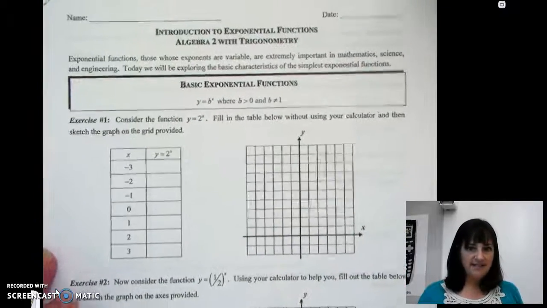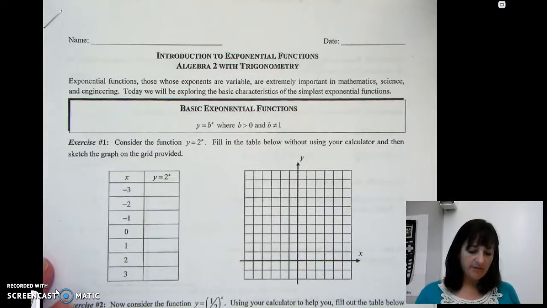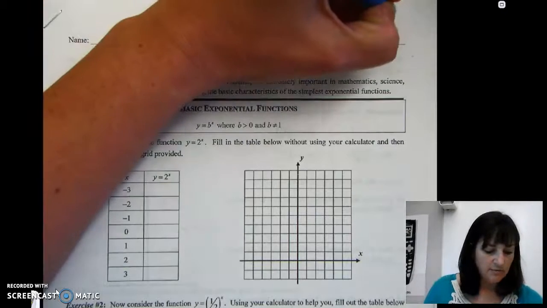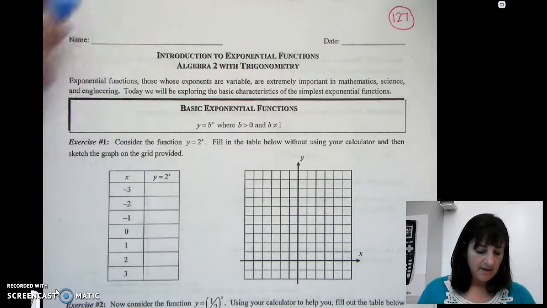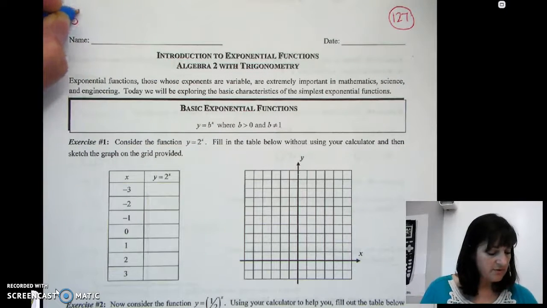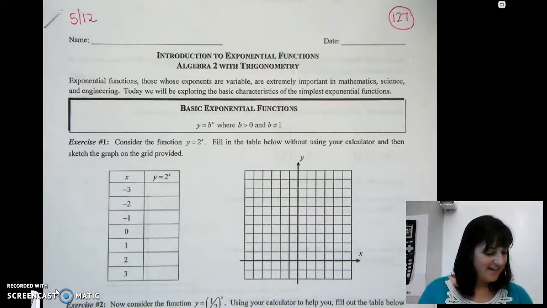You should have already received this handout. Let's go ahead and put our page number on top of it. So it's page 127 in your notebook. Today's date should be the 12th, if you're doing this on Thursday. And these are notes.